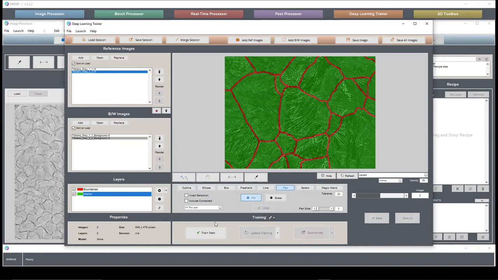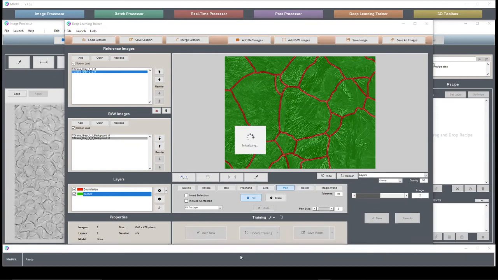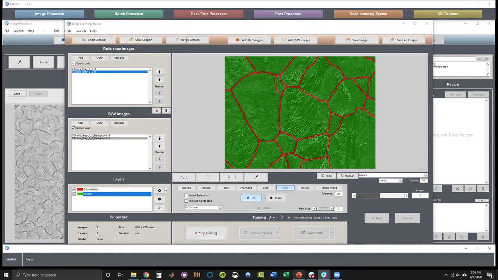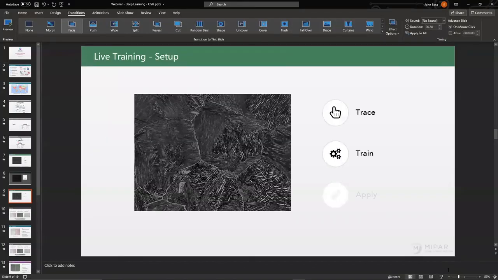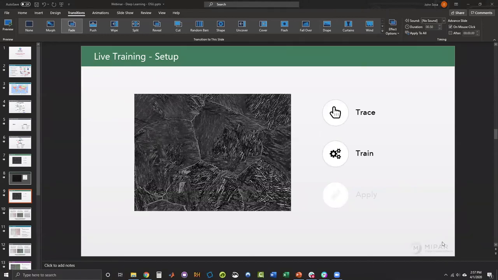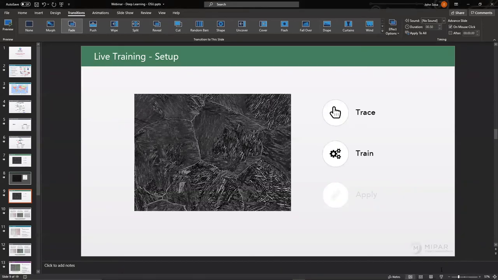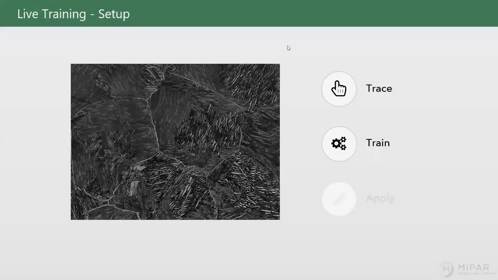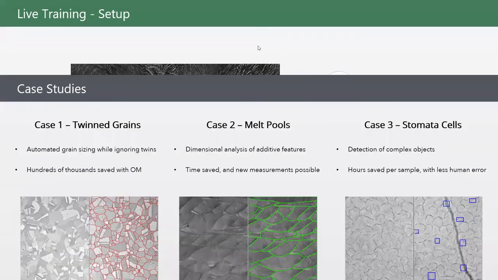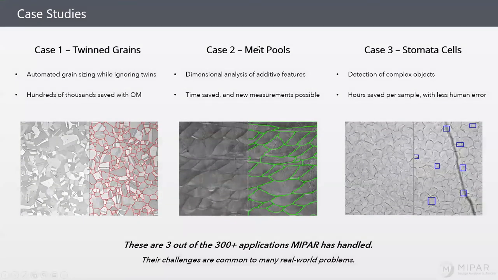So let's get it going. We'll hit train new. It's gonna split the image up into the tiles and then start up the training and give us an ETA. This should take about 15 minutes or so to train. So we'll let that cook and then let's go back to the slides. So while that's going, we're going to look at three other cases.